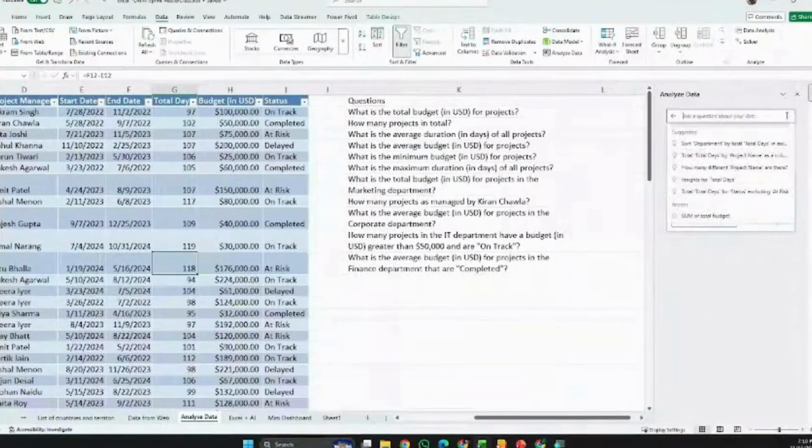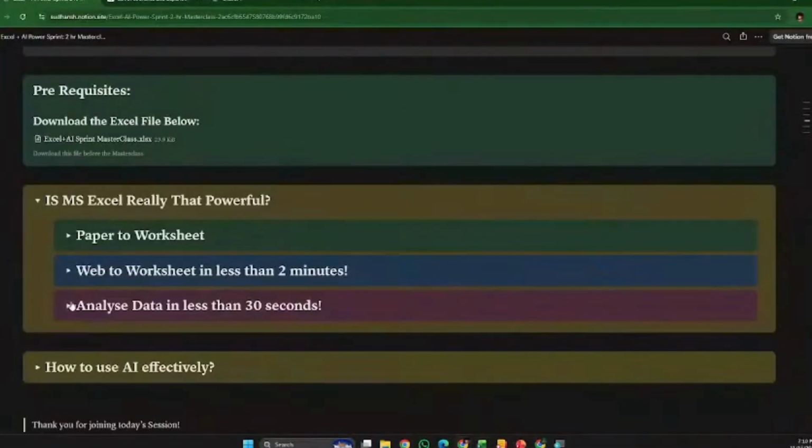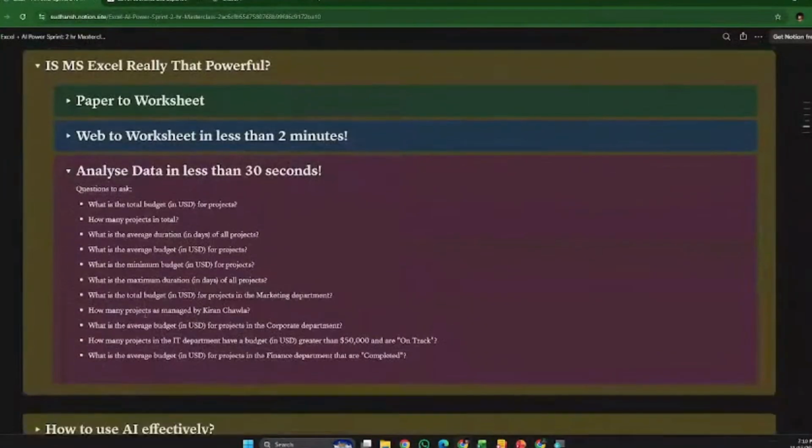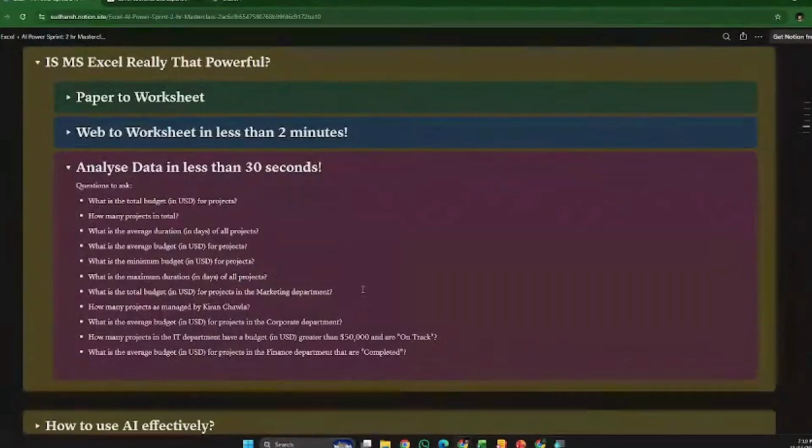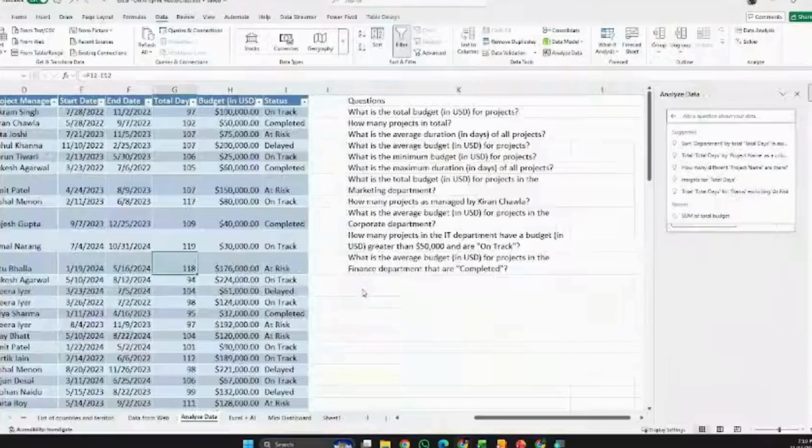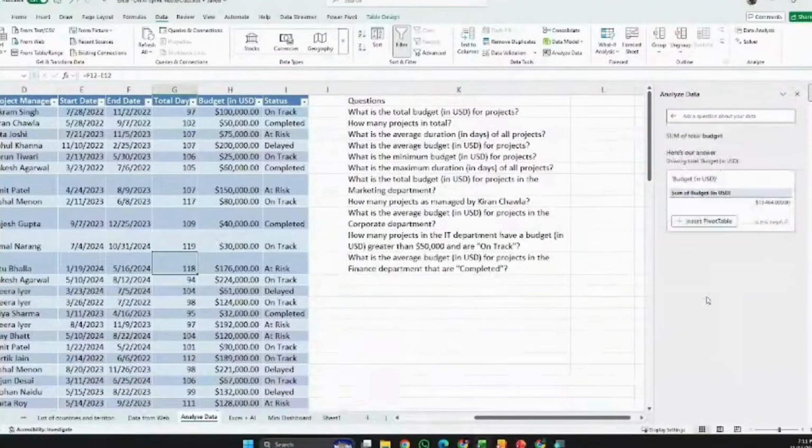I have given all these questions in the Notion here. So you see all these questions are there, and I have used some simple English here. Okay, now this analyzed data can be trained according to you. There are options wherein you can train it according to the terminology you use inside your data. For that, you need to ensure that the column headers, whatever you are using, are right.